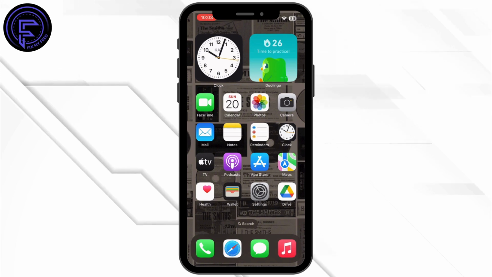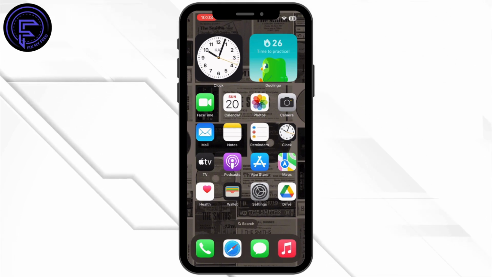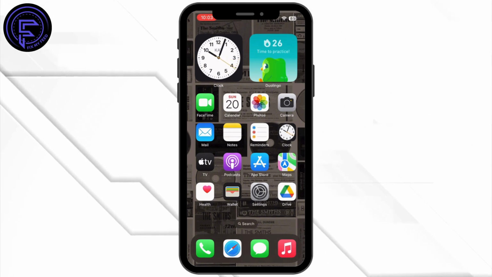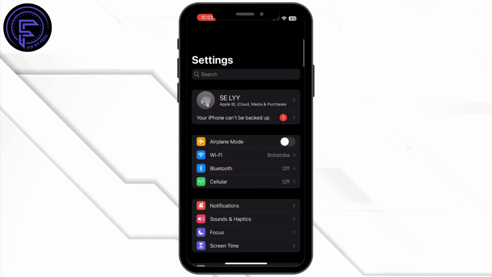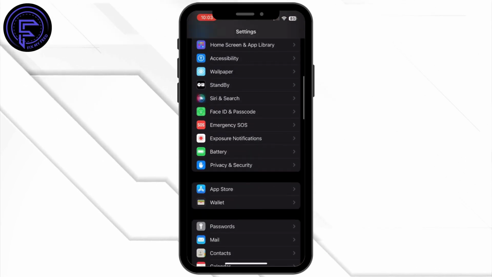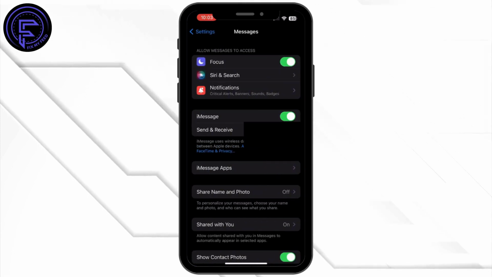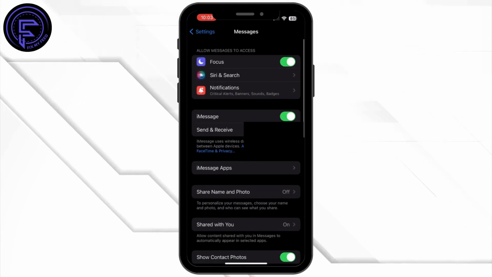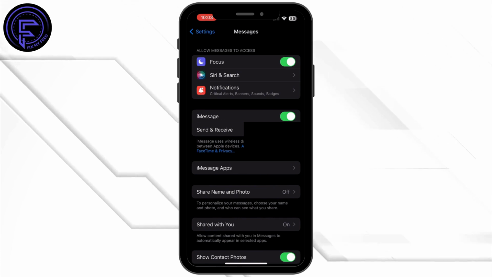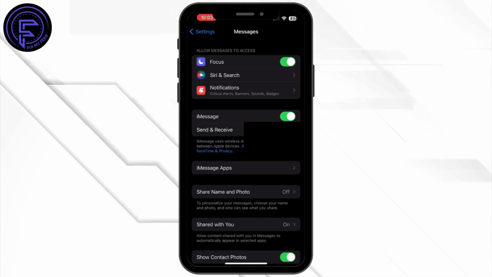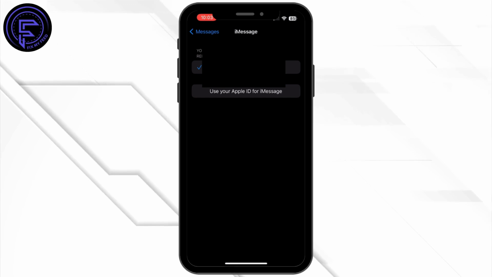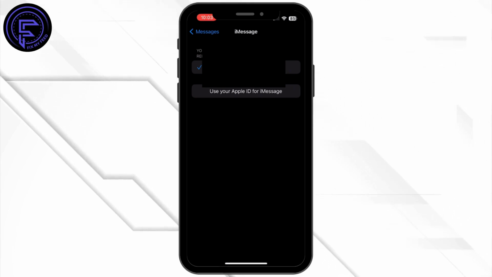So let's get started without any further ado. For that, simply head over to your settings application in your mobile device. Now once you are inside settings, scroll below until you find messages and then tap onto it. Now from here, you'll have to make sure that iMessage is toggled on. Now once it is toggled on, you'll have to go ahead and tap on send and receive. Now from here, simply tap on use your Apple ID for iMessage.